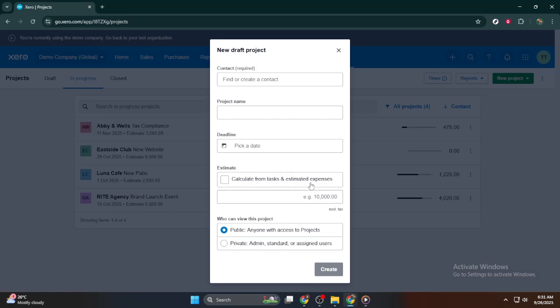If this project is for internal purposes, you might want to keep it private. However, for today's demonstration, let's go ahead and click Public. This setting allows anyone with permission to view the project details and status. Finally, click on Create to finalize your project setup. Once done, you'll see your project listed among your active projects, available for further additions and updates as needed.